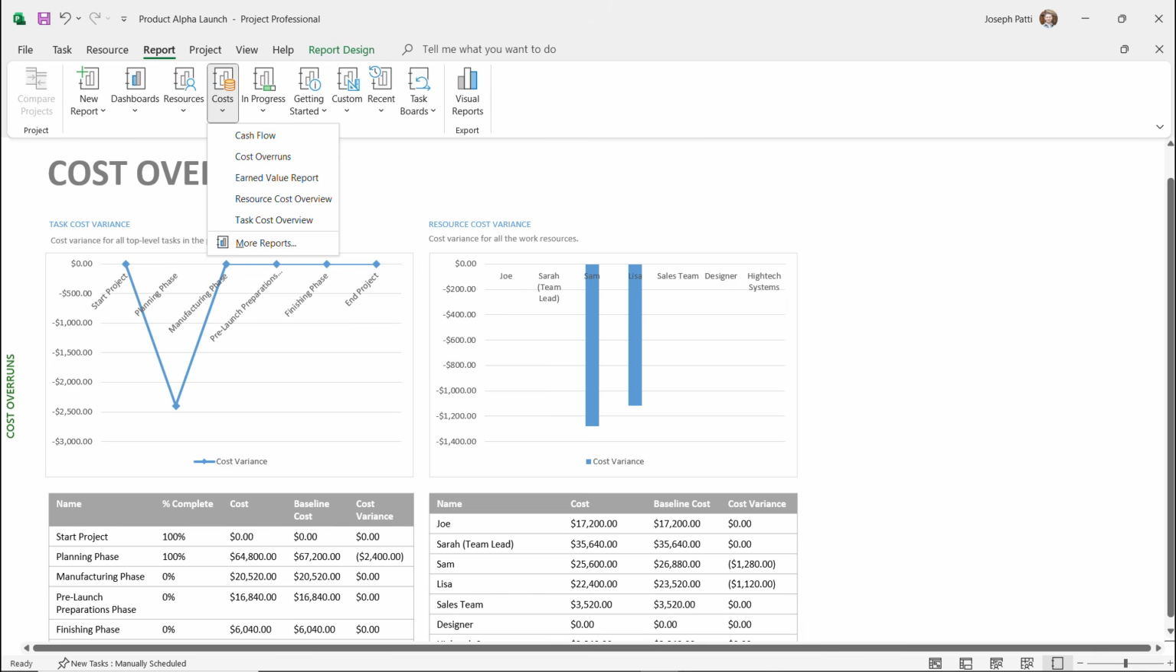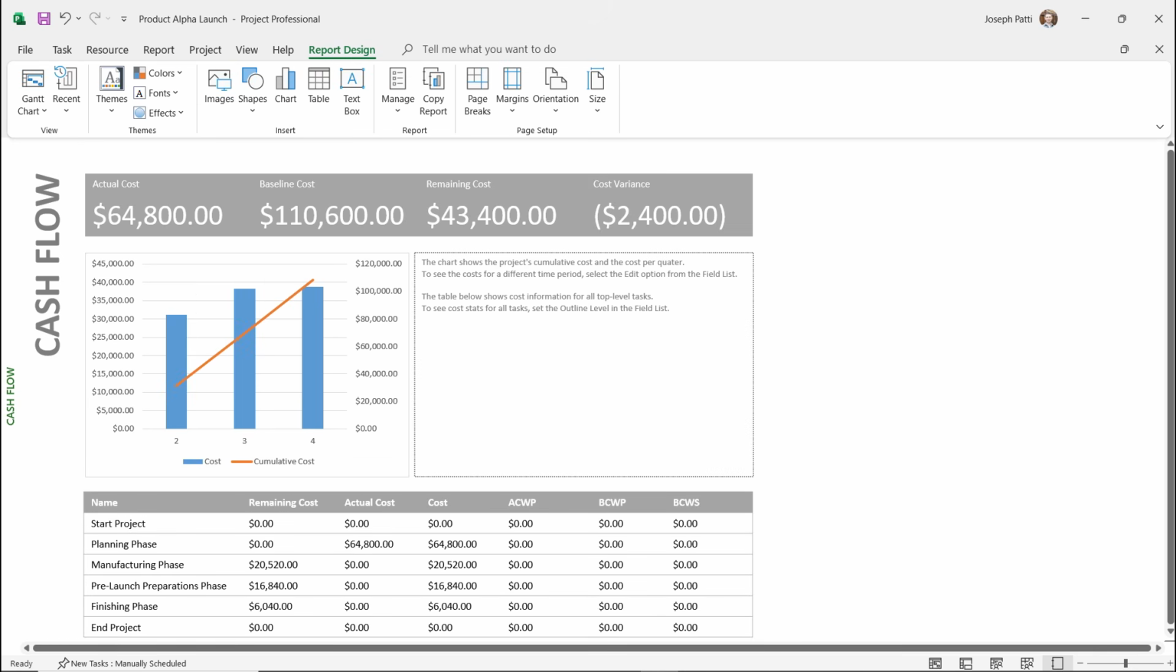Another report here in our costs is cash flow. So you can see here the actual cost, our baseline cost, and how much we have remaining. And you'll see the variance once again because we ended those 2 days early.